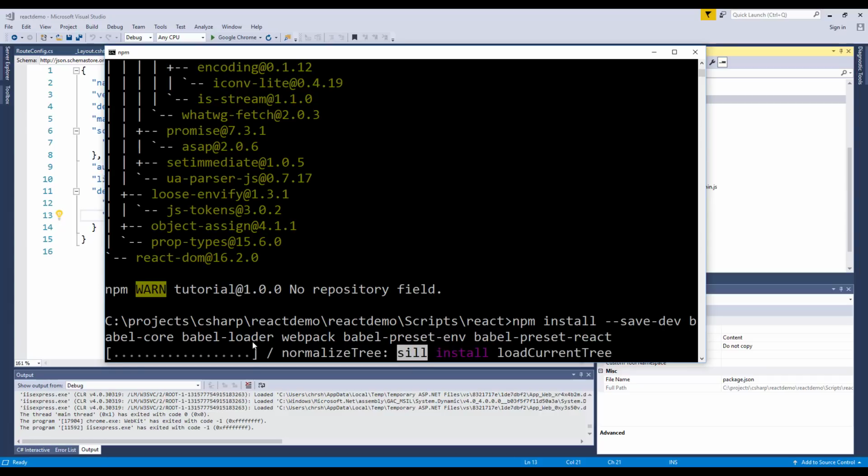All right, that should be everything. So when we click enter, it's going to go ahead and install all those as our development dependencies. I'm going to pause the video because that's a lot. It's going to have to download a lot for that.